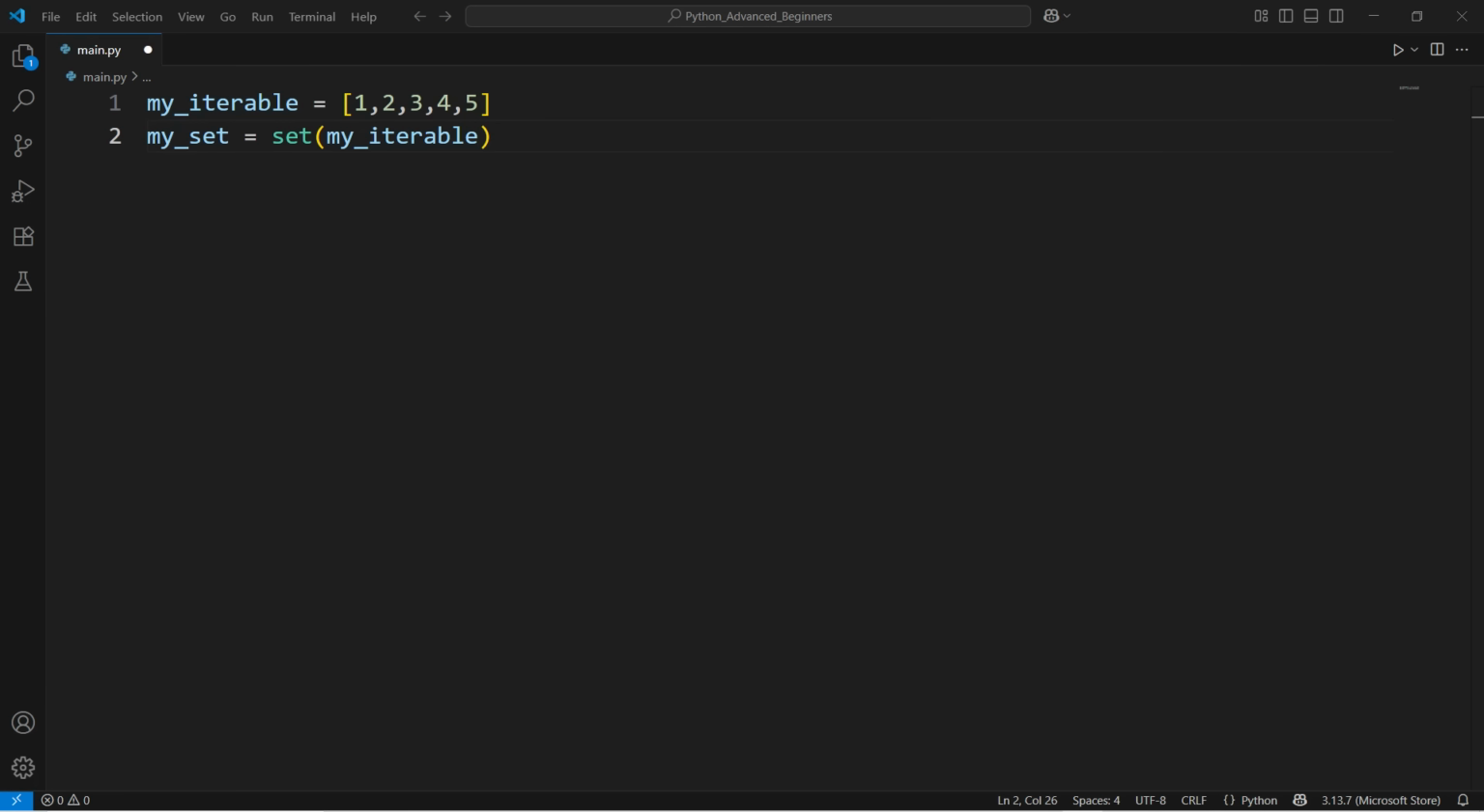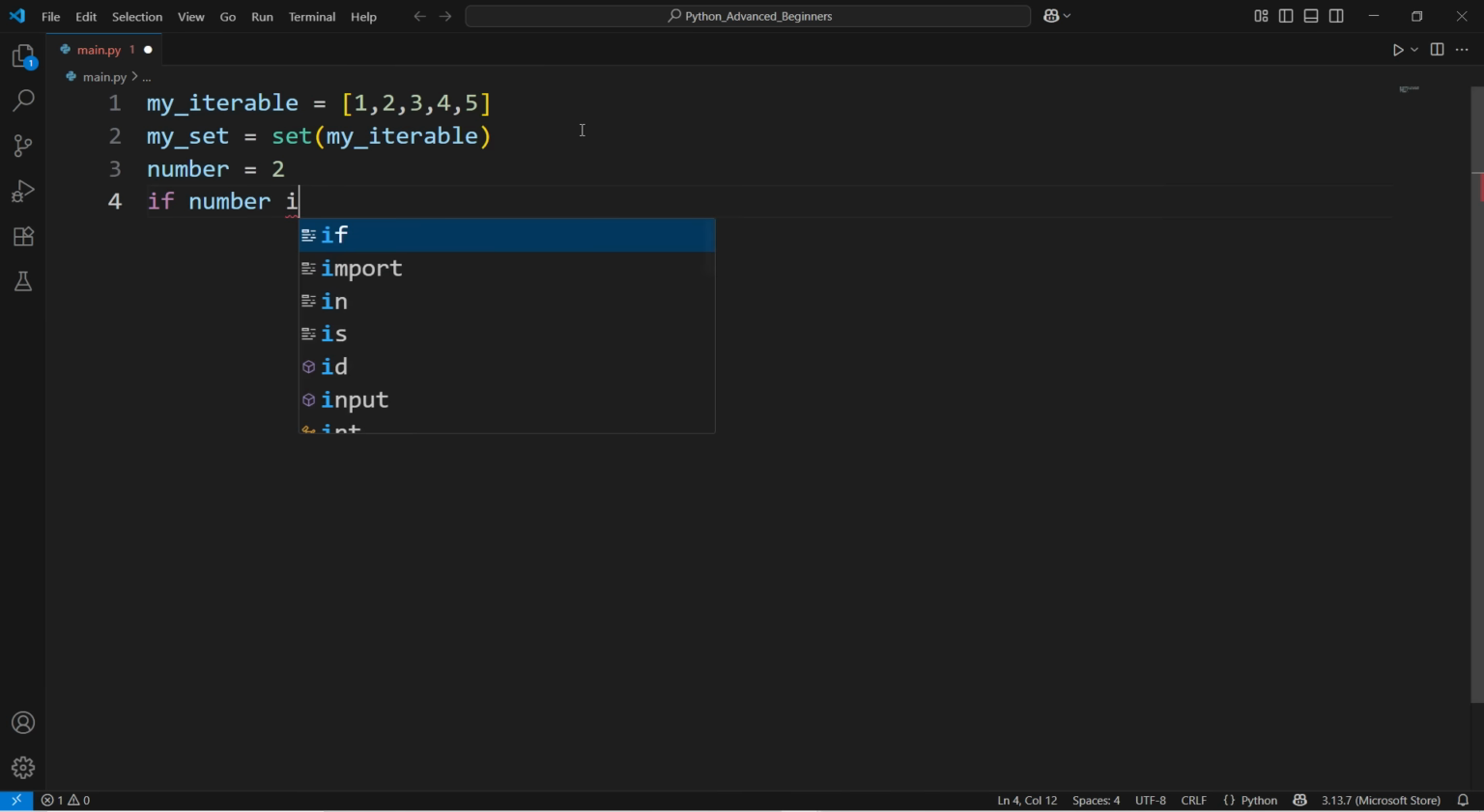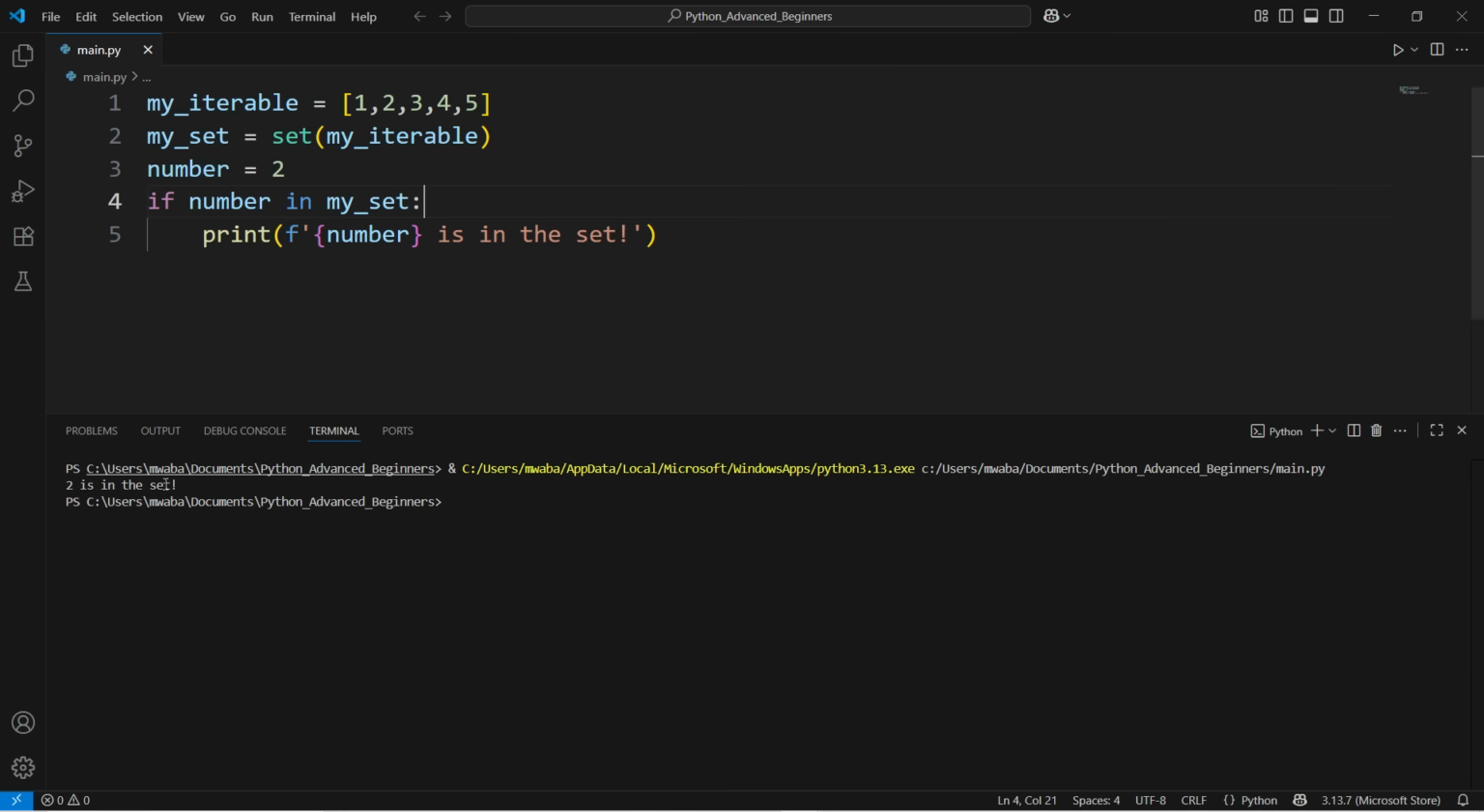Next, we'll use the in and not in operators to check for items in a set. So make sure that you have a list and a set generated from that list. So let's come here and create a variable. And then let's assign it a number from the set. So I'll go for 2. Let's come here and write a condition to check if that number is in the set. So type if number, and then the in operator, and then my set. Type a colon, and then let's print out an F string. Let's run our program. And you see that it says that the number 2 is in the set.